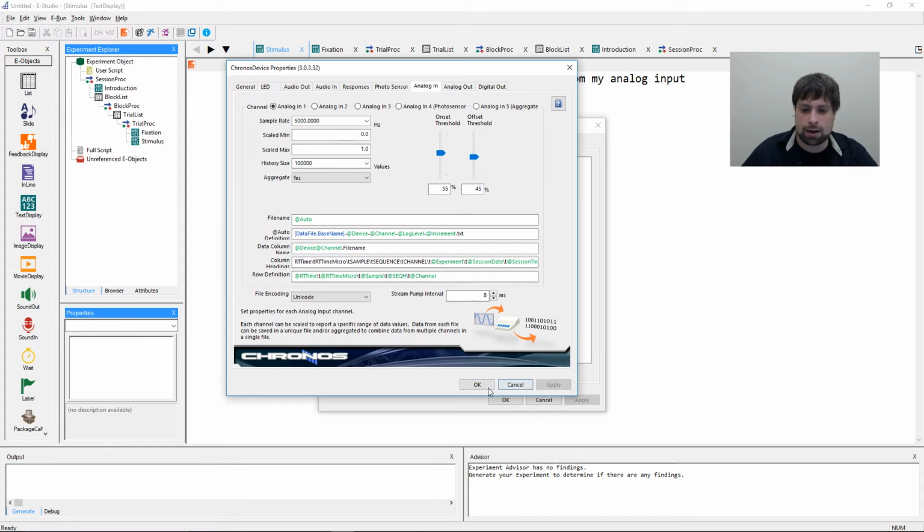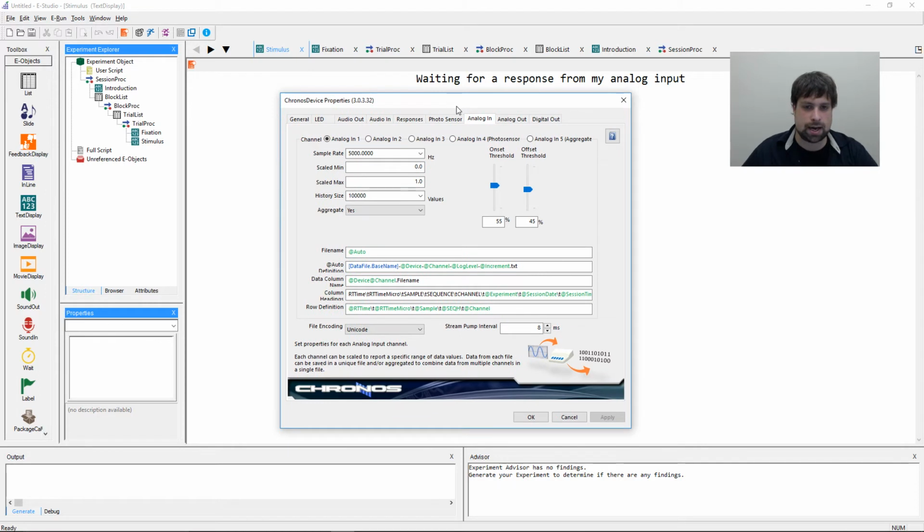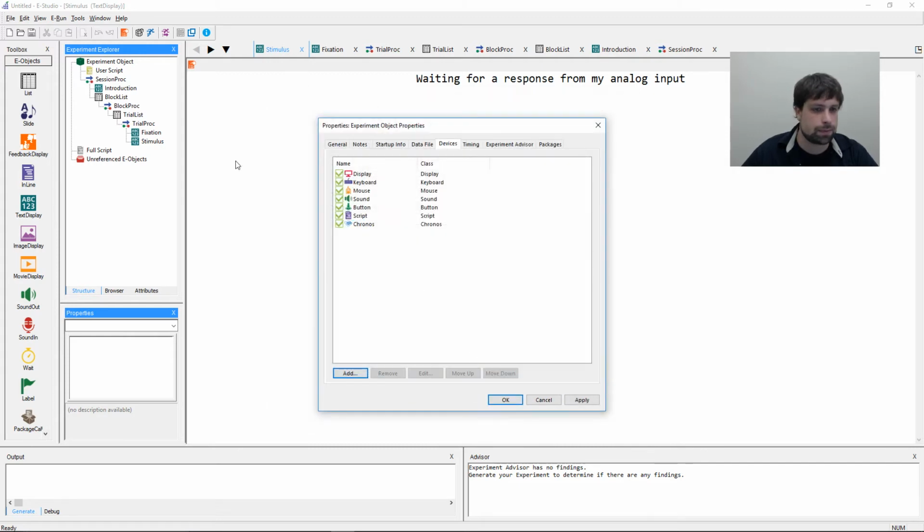So I'm not entirely sure that setting up a Chronos input mask and just setting the analog in to 9 is going to work right off the bat right now. So I want to actually take a look at this file once I'm done. So while I'm here also, I'm going to change this collection mode to presses and releases. There we go. All right.